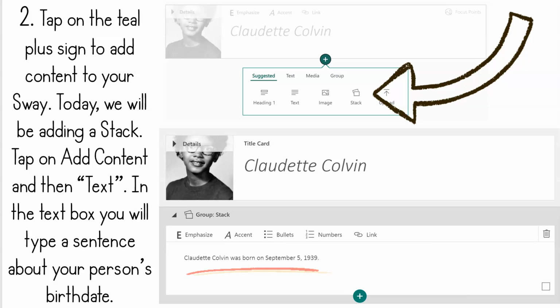Pause your video to write your sentence about your person's birth date, and then return back to this video for the next step in 5, 4, 3, seriously pause the video if you need to, 2, and 1.